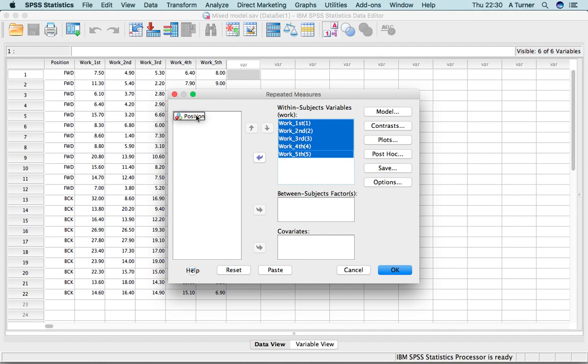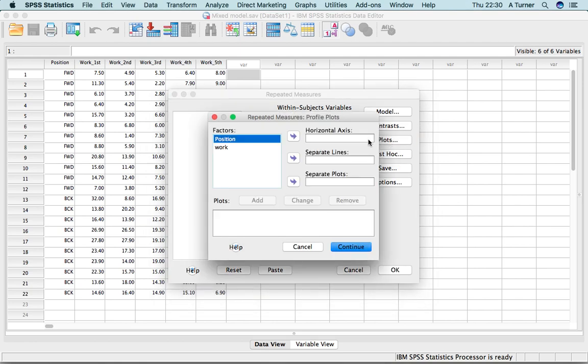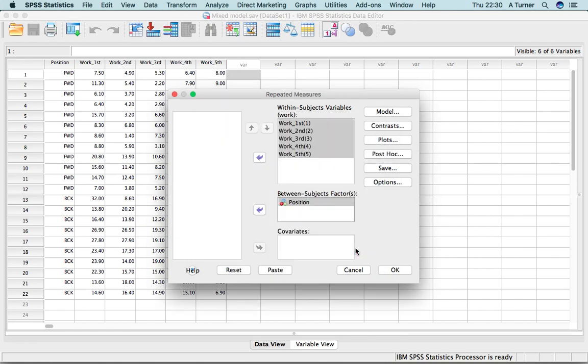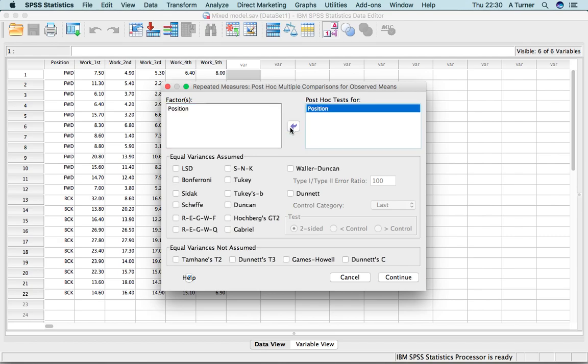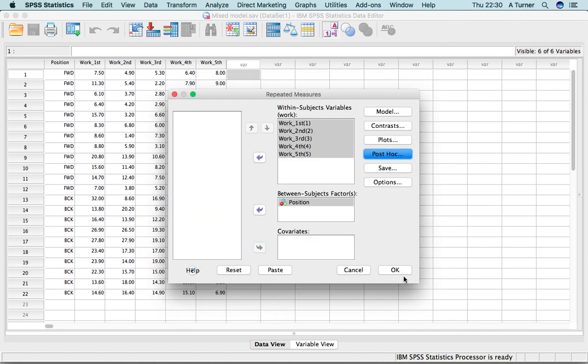And what makes it a mixed model is when we copy across our between subjects factor, which is what position you play. So we'll look at some plots as well, and we'll put position on separate lines so we can look at the difference between forwards and backs. And then our variable of interest we'll put on the horizontal axis, and we're going to have to click add here to draw that graph. We'll click on post hoc. Now there's actually only two positions, so there's no need to do post hoc. We'll do that anyway, and we'll look at the error message that comes up there.